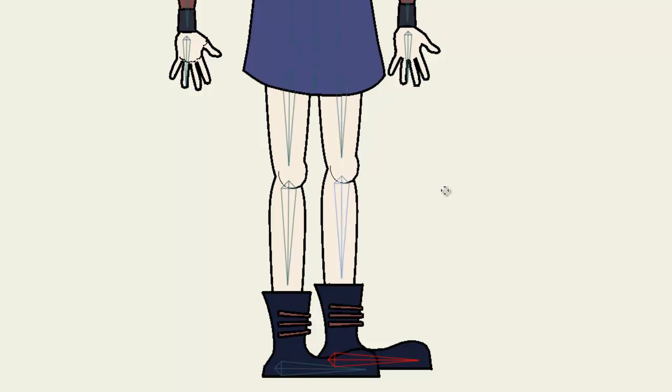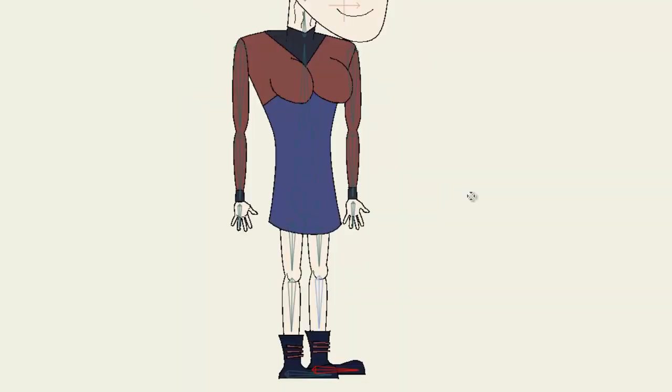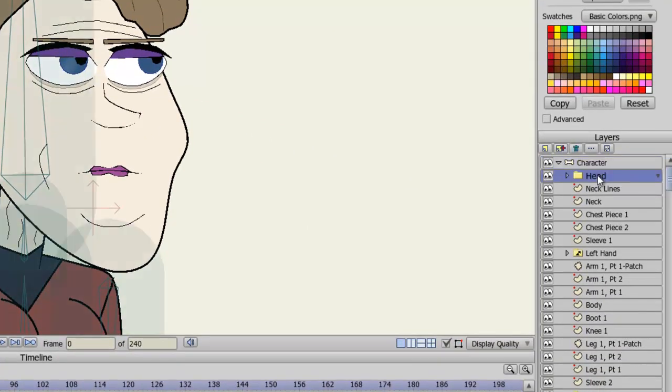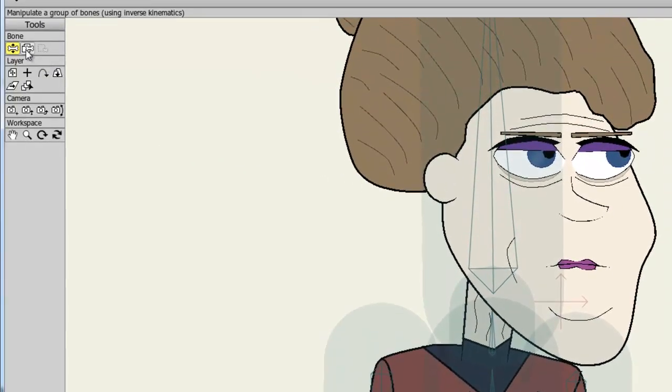Okay, now the difference here is we won't be relying on the bone strings to control our character. We'll be using what's called layer binding. So now we need to go through each layer and bind it to a certain bone. So starting with the head, we'll click on the head layer, take our bind layer tool, and bind that to the head bone.